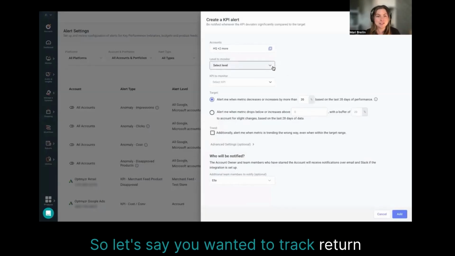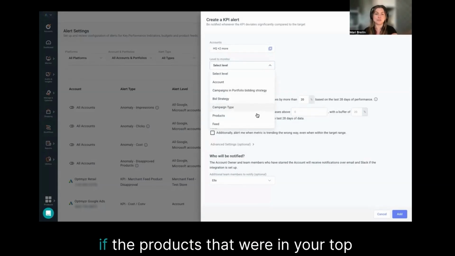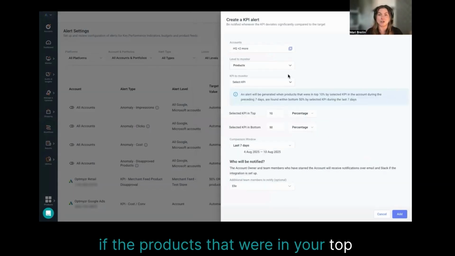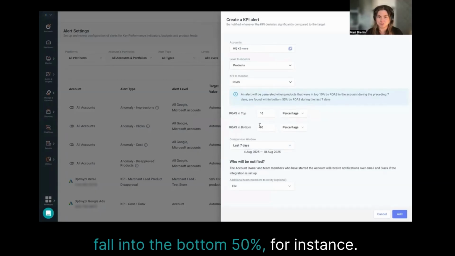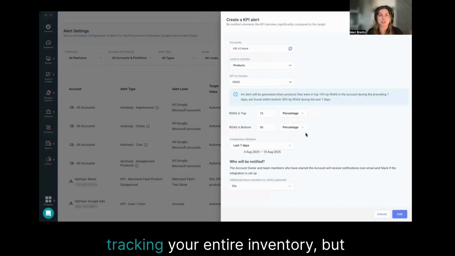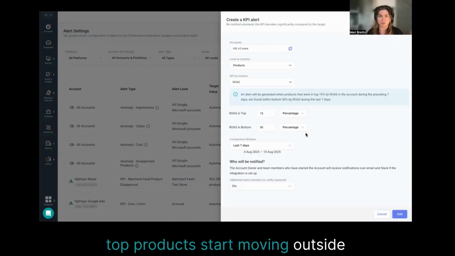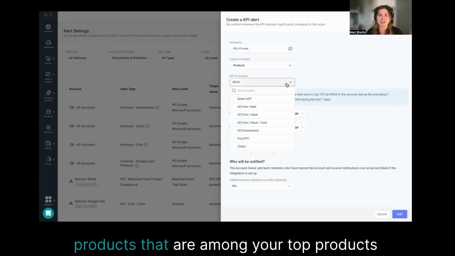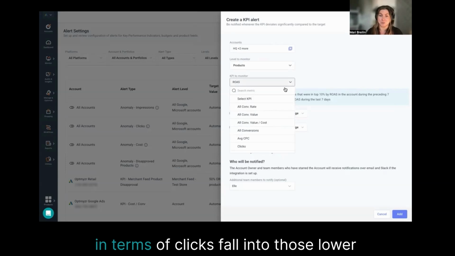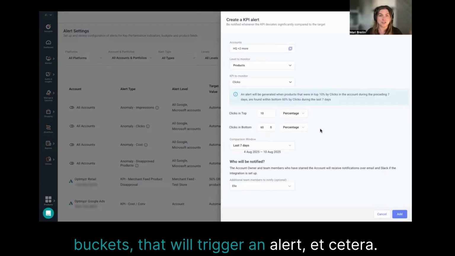So let's say you wanted to track return on ad spend trends and set up alerts if the products that were in your top 10% in terms of return on ad spend now fall into the bottom 50%, for instance. This way you don't need to keep tracking your entire inventory, but you get notifications when your top products start moving outside of those accepted parameters. Similarly, if you have a loss leader product and you want to make sure that the products that are among your top products in terms of clicks don't fall into those lower buckets, that will trigger an alert. That's it.